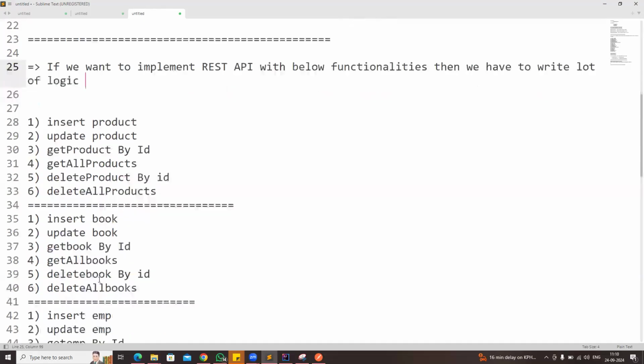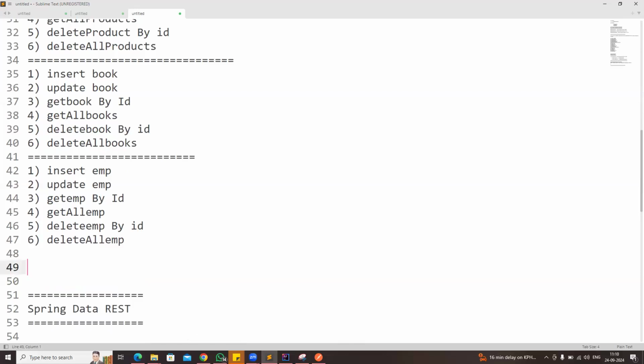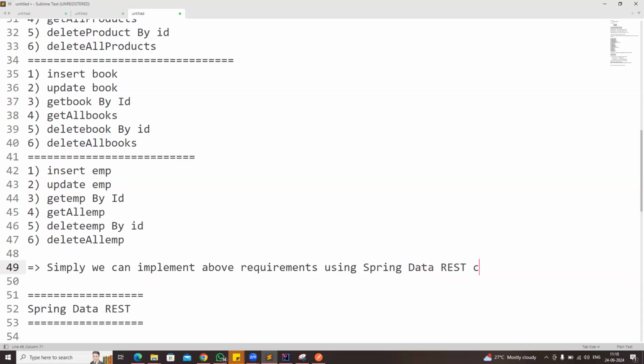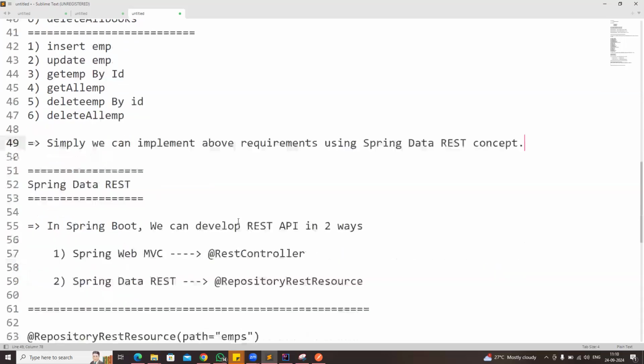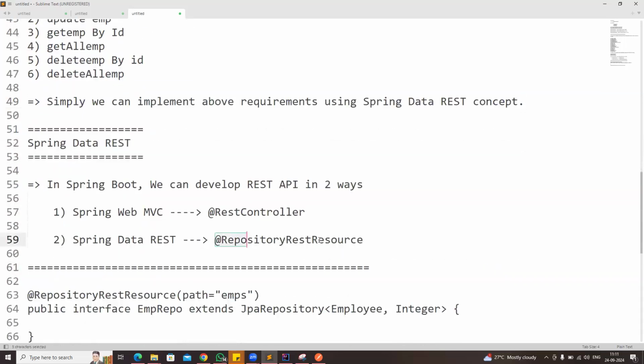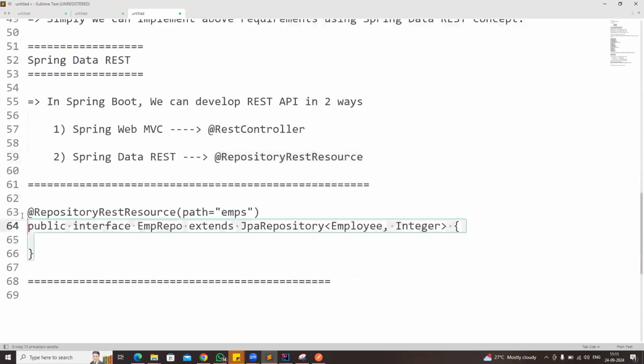We can implement the above requirements simply using the Spring Data REST concept. So what is Spring Data REST? With @RepositoryRestResource available, if you write logic like this, your REST API is ready to perform the CRUD operations. That's it. How beautiful it is, guys.